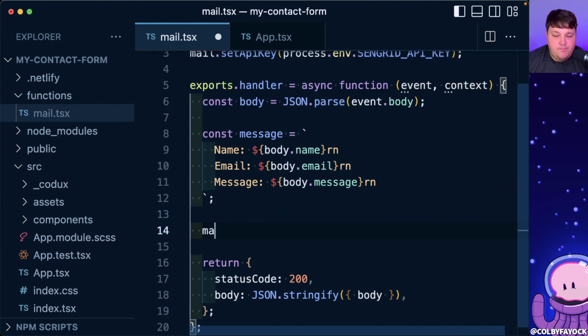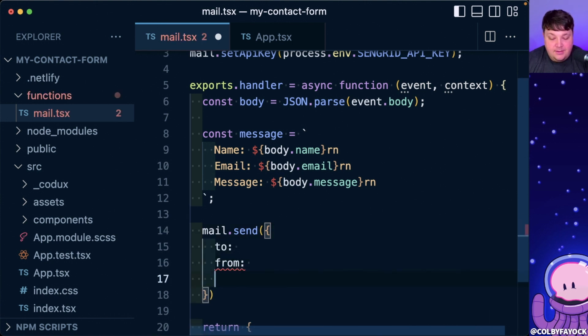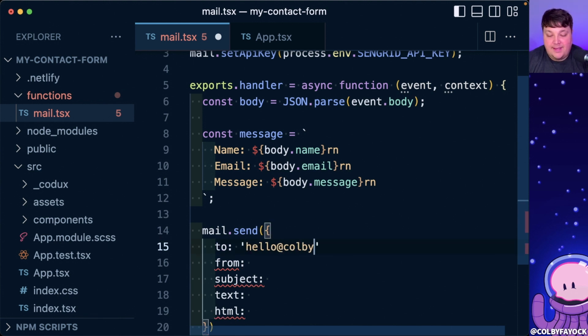But now we're going to use mail.send, where I'm going to pass in a new object, and I'm going to include to, from, the subject, the text version of the email and the HTML version of the email. Now the to, that's going to be wherever you want to send this, such as how about hello@colbyfayok.com, which I'll probably change to my personal email address for when I'm testing this.